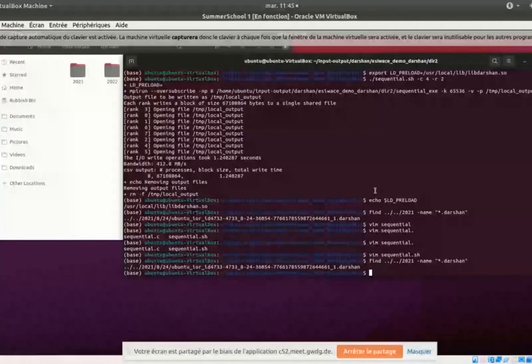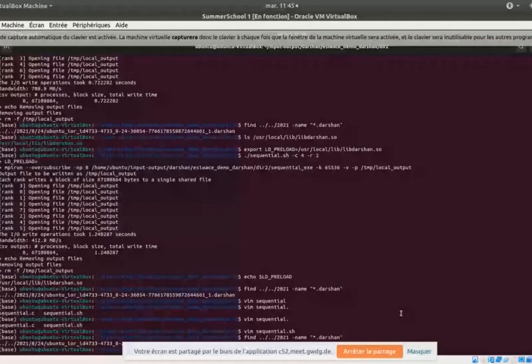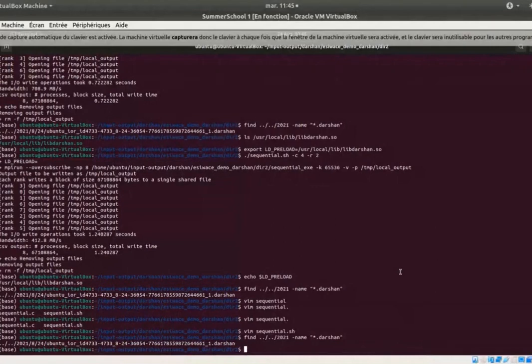So can you just make your terminal full screen? Okay, excellent. So there is a Darshan log file. It's an old one. Okay, so you have your LD preload. At the middle of your screen, I see export LD_PRELOAD equal the location of your libdarshan.so, right? Yes. And afterward, you call sequential.sh. Yes. And then sequential.sh is telling you that LD_PRELOAD equals nothing.